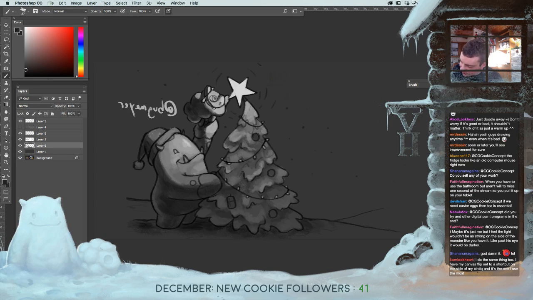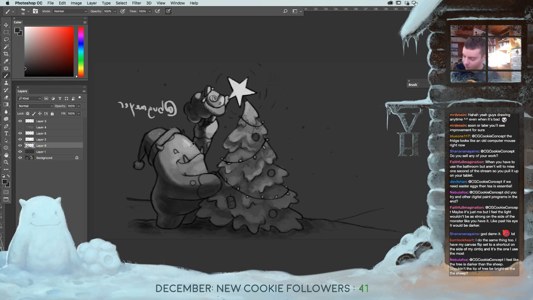Okay, I may soften the light on Cal just a touch. And then blend this out a bit more.